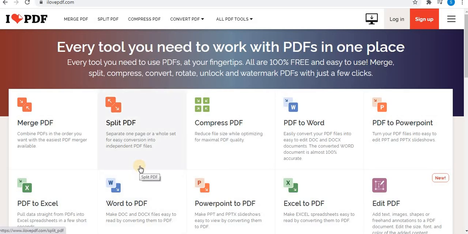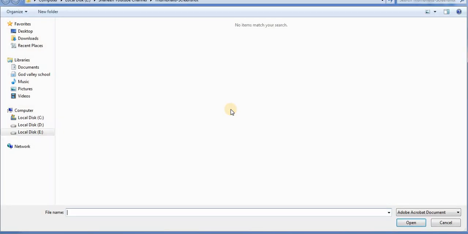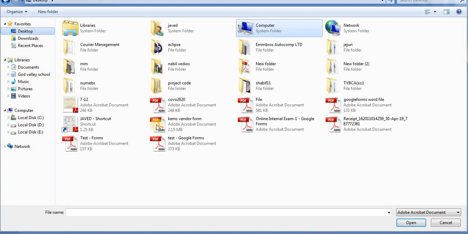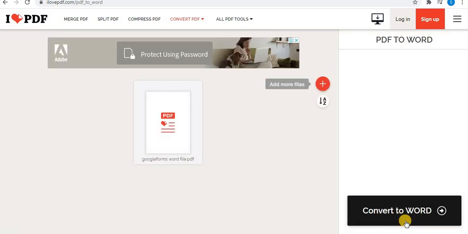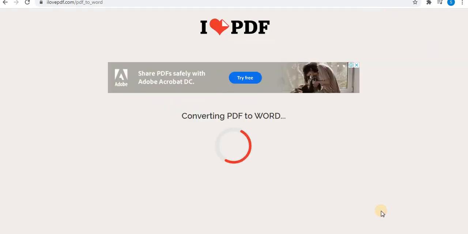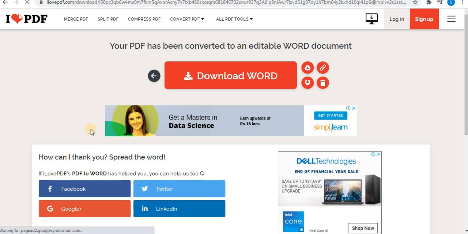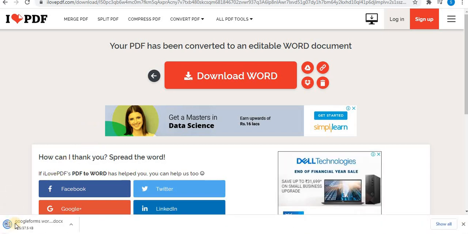Now we want to convert PDF to Word. Here is the option to convert PDF to Word. Click on this. Click Select PDF file. Select your file. So this is the PDF file. Click on Open. Next step, final step, click on Convert to Word.